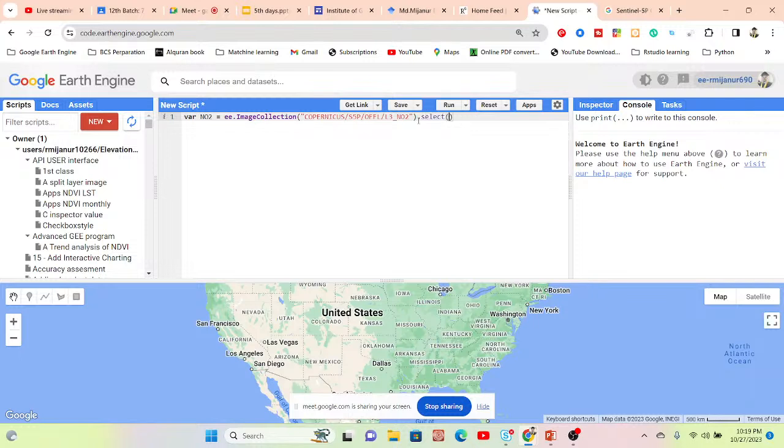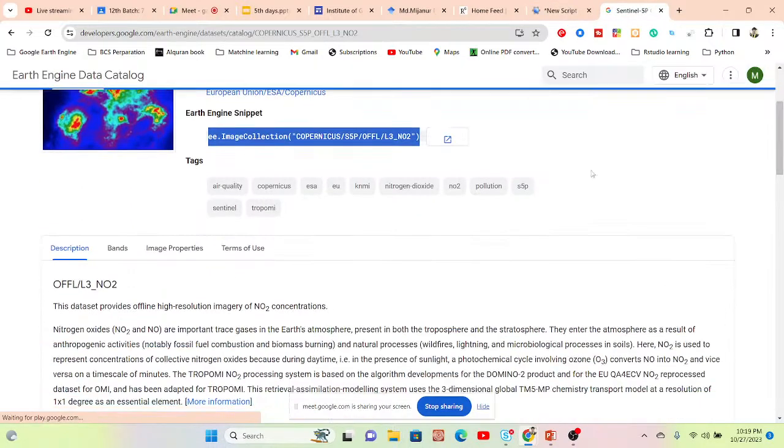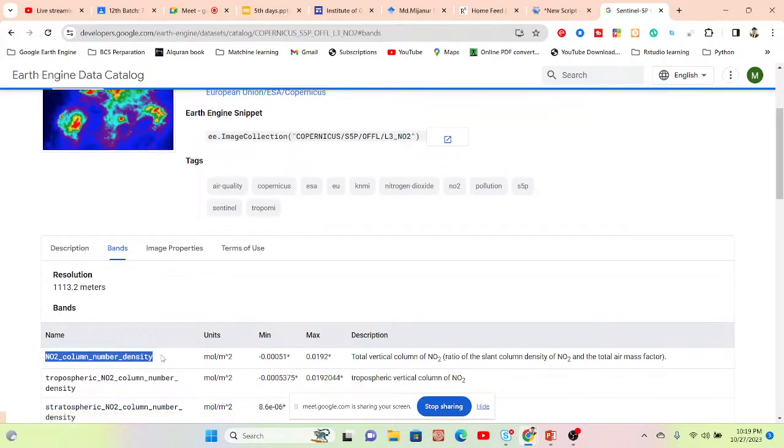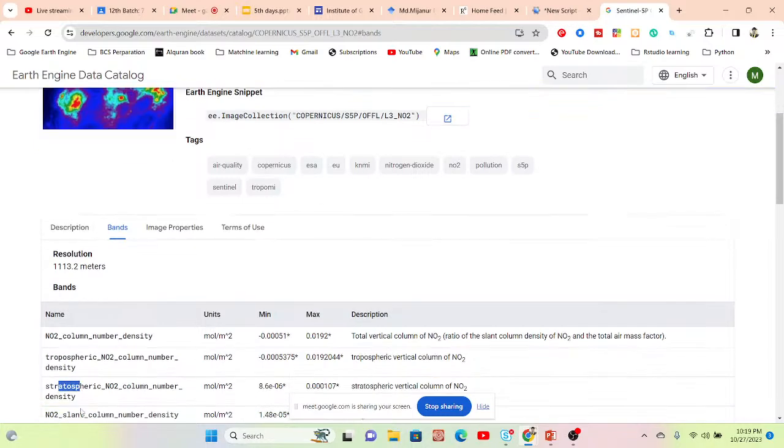Using the select function, I have to choose a specific band of this dataset. So here you can see they already provide some bands. You can see the nitrogen dioxide column number density, and you can see tropospheric. So we can get the different fields: tropospheric, stratospheric.